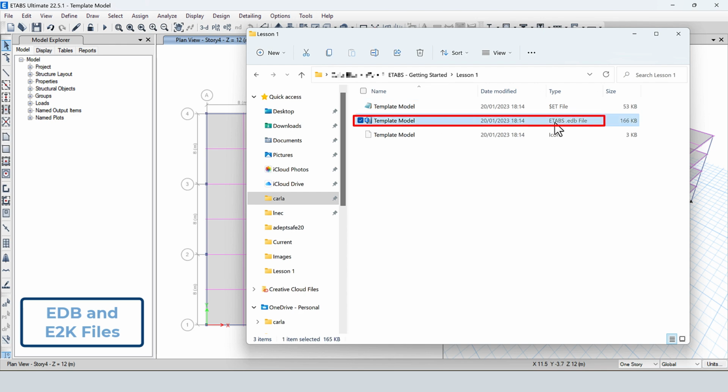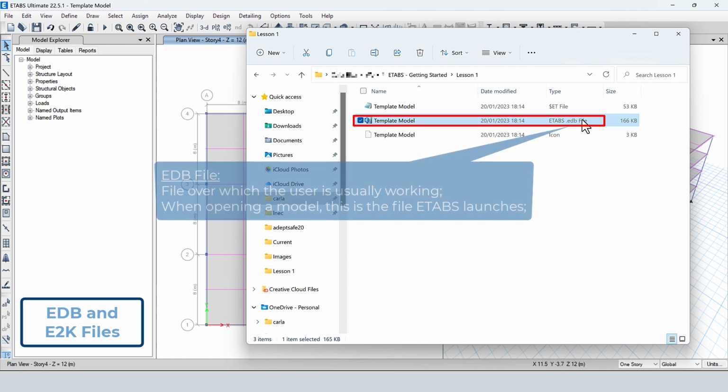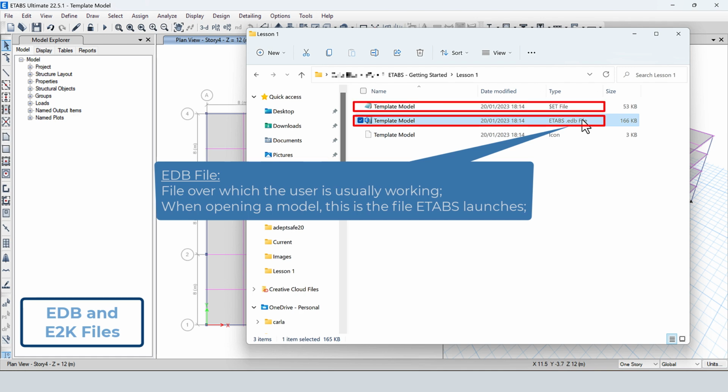From these, I want to raise your awareness for two of them in particular, these being the EDB and the E2K files. Starting with the EDB file, this is the typical working file you'll use on a daily basis. When you launch the software and open an existing file, you will usually be loading the EDB file of the model. Together with the EDB file, we always recommend you keep the E2K file on your records.